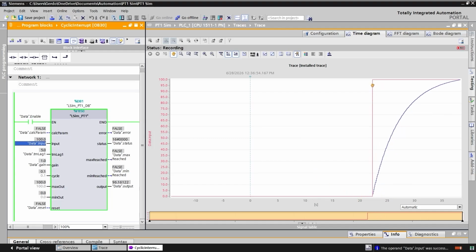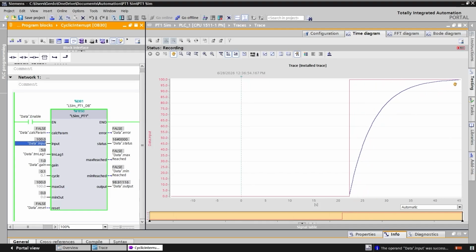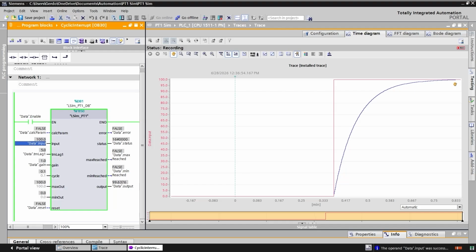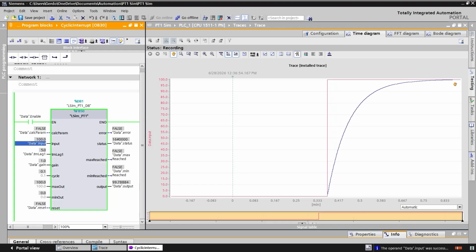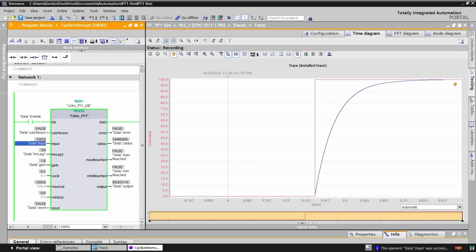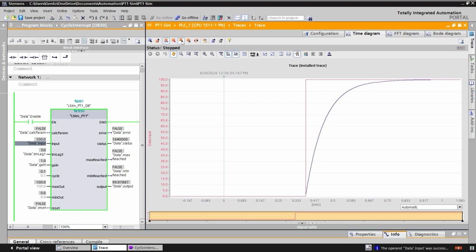So the red plot here represents the step, and the blue plot represents the response of the first order system. Okay, so the output reached its maximum. Great. We can stop the trace. And now we can verify whether this curve is correct or not. So I'm going to activate interpolate to make the curve softer and smoother.